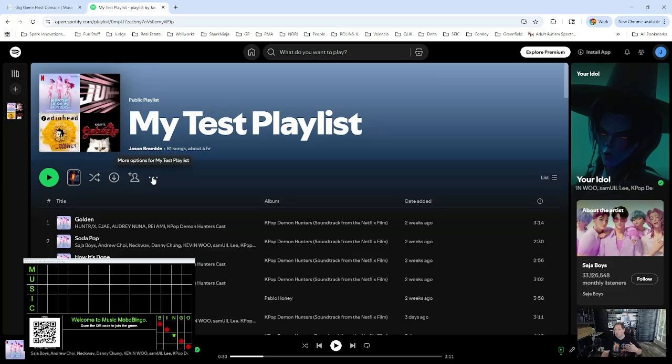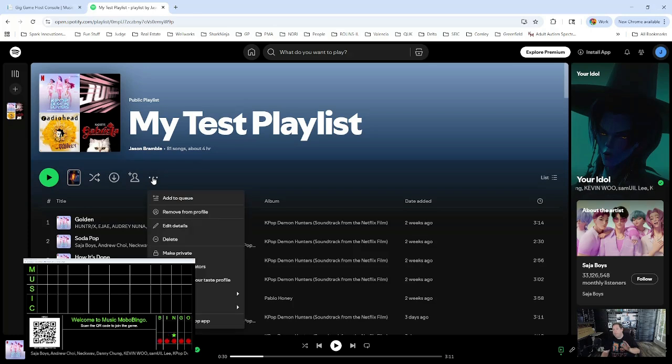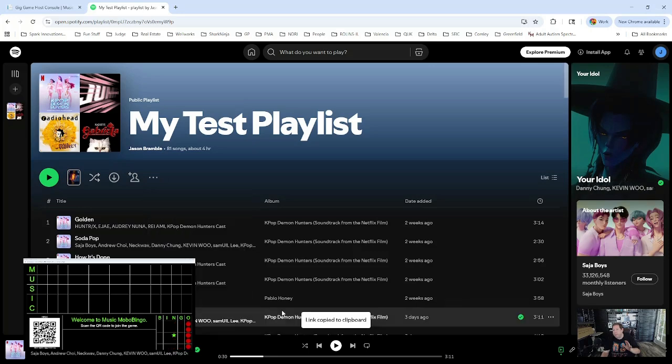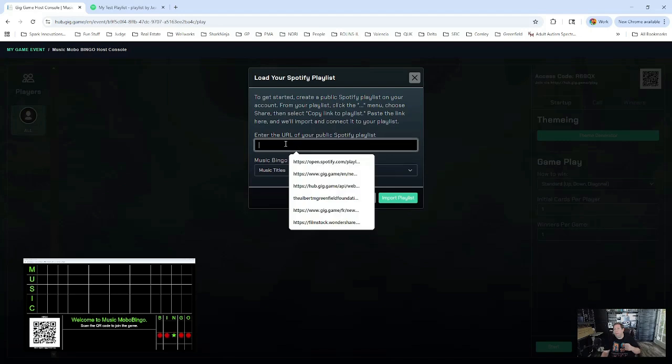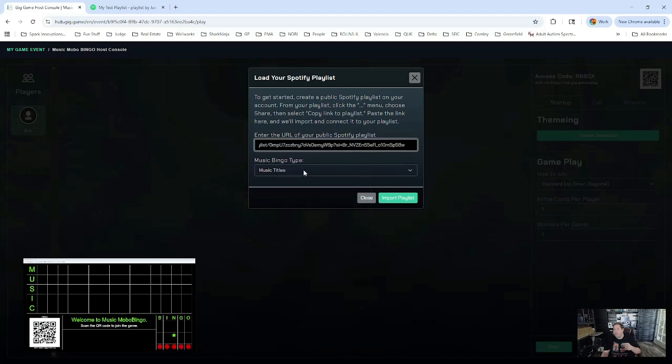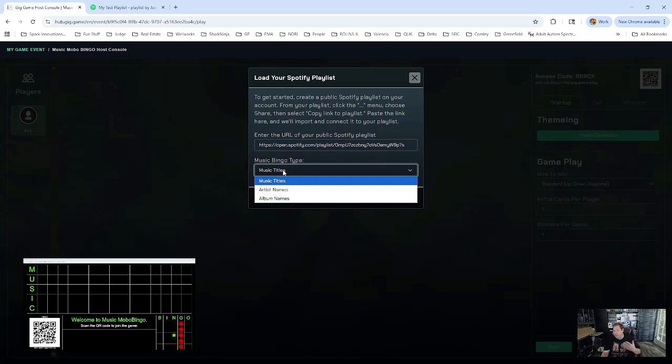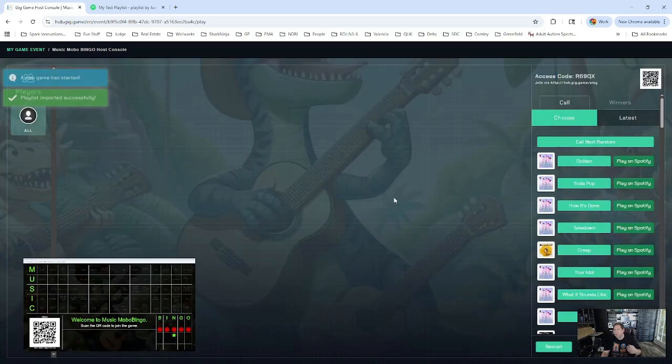What you want to do when you create it, you want at least 75 songs in here. Once you create that, you go to the 3 dots, and you'll see down here share, copy link to playlist, and that copied. So now I'm going to go back into my game and paste that in here. You'll notice I can choose music bingo types: music titles, artist names, album names, whatever you want. There are 3 ways you can do music bingo with this. I'm going to keep it standard, music titles. Import playlist, and boom.